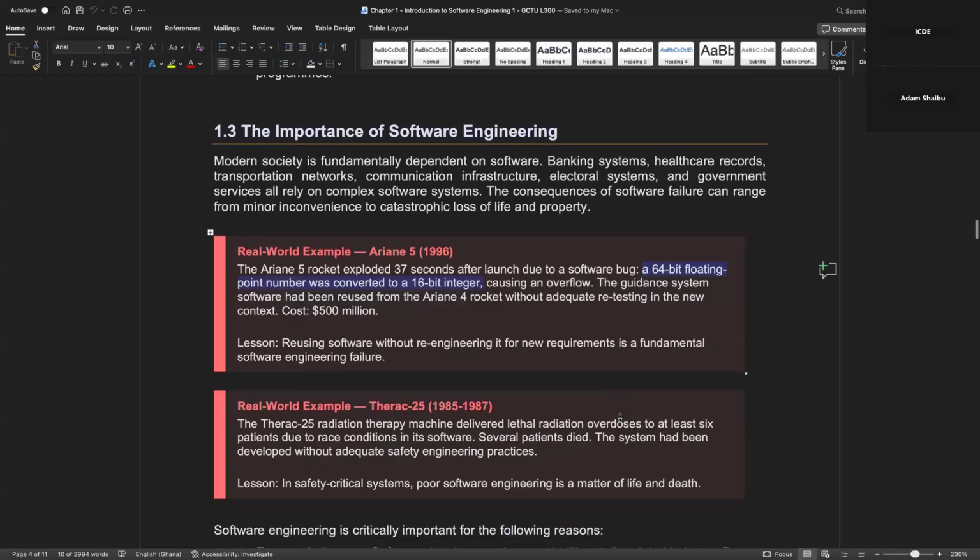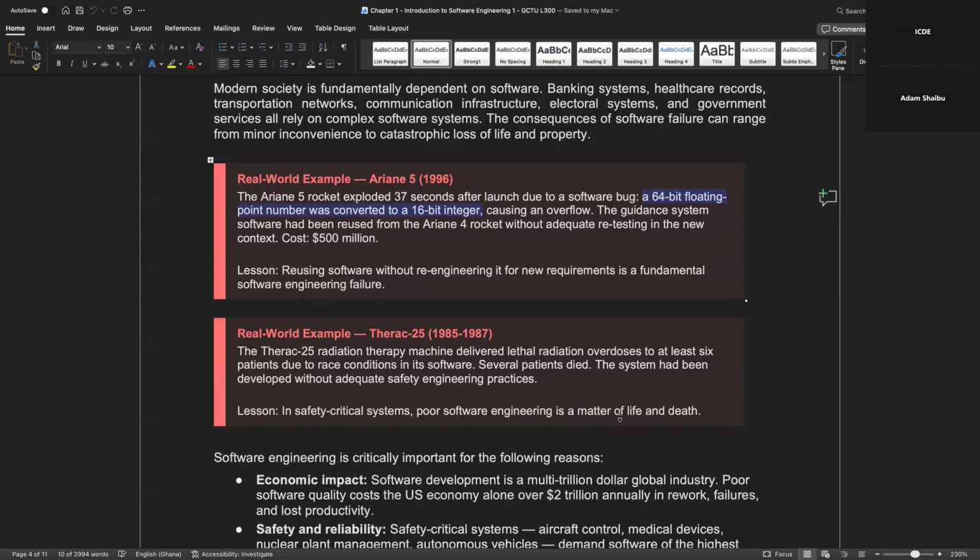Another one happened in the 80s, from 85 to 87, where a radiation therapy machine delivered a lethal radiation overdose to at least 6 patients due to a race condition in its software. Those patients unfortunately lost their lives, all because the software didn't have safety engineering practices. So poor software engineering may lead to loss of lives. It's a matter of life and death.